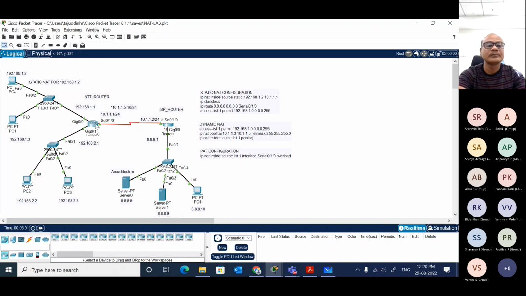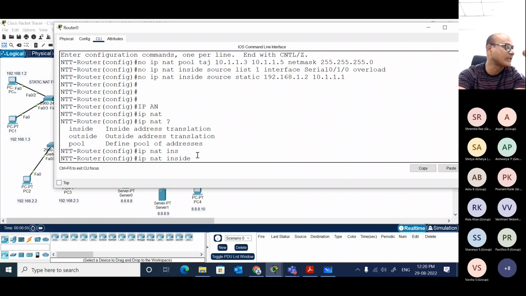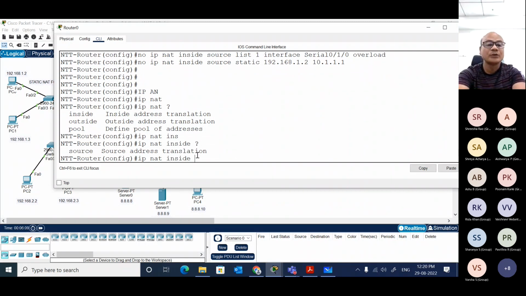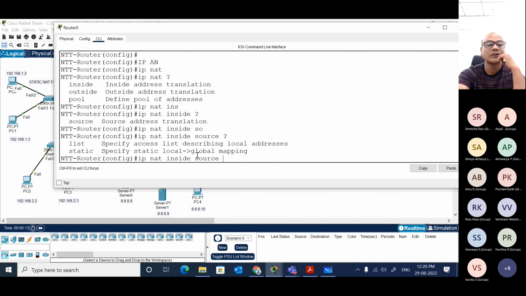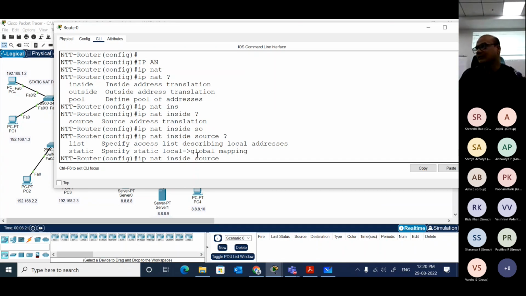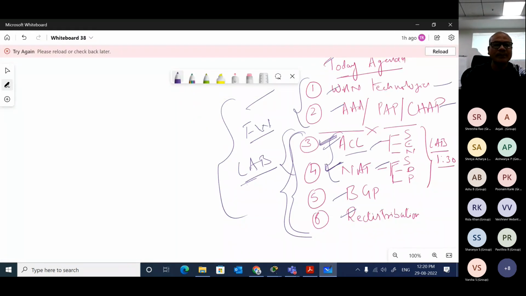IP NAT inside. First, tell which one? Source. Okay, who is the source? What are we going to configure? Static. You know how it works? Do you remember NATing, all of you? First, understand this. These commands are very simple.